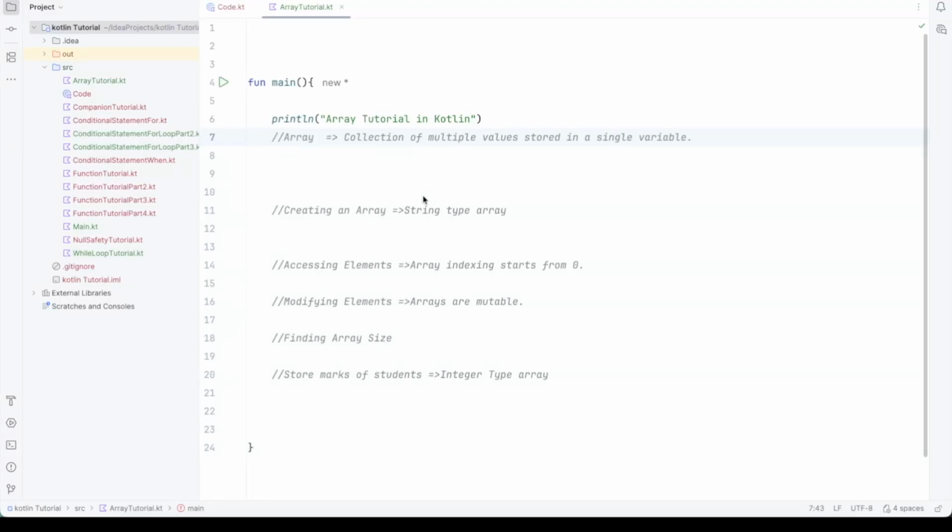Hello developers, in this video we will understand array. What is an array, how we can declare an array, and what is the purpose of using an array. So let's get started.